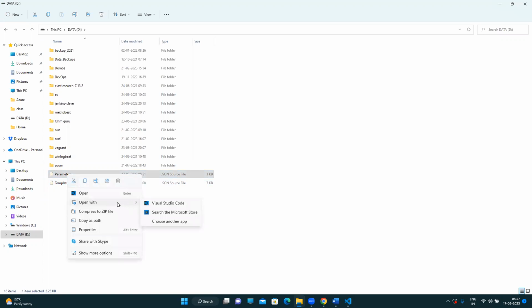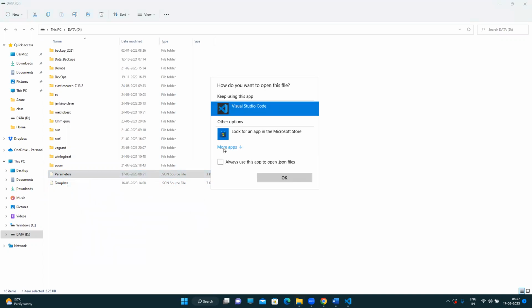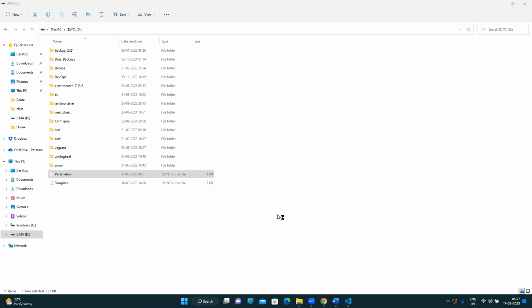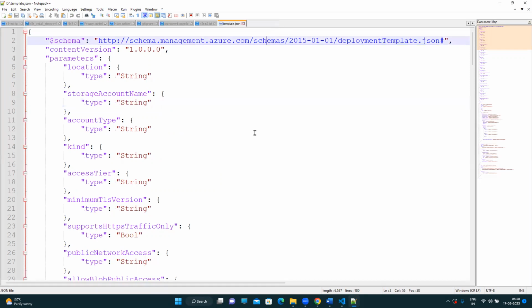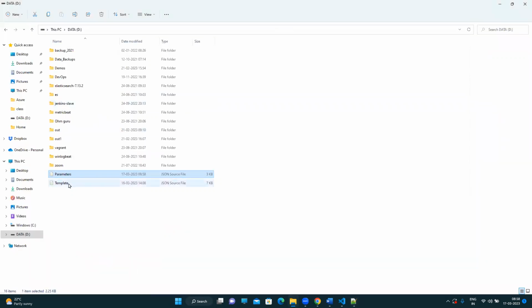Just open it. So now I will change my storage account name, BHA storage demo. I change the name of this, right? Maybe I want to change the name. So that's all. Just to show the difference, I created this.